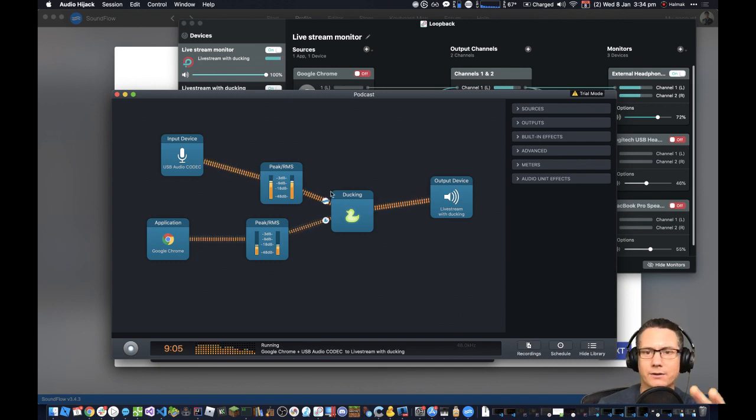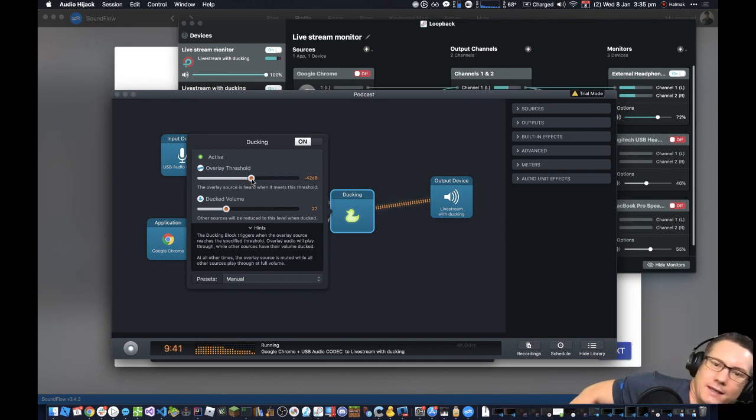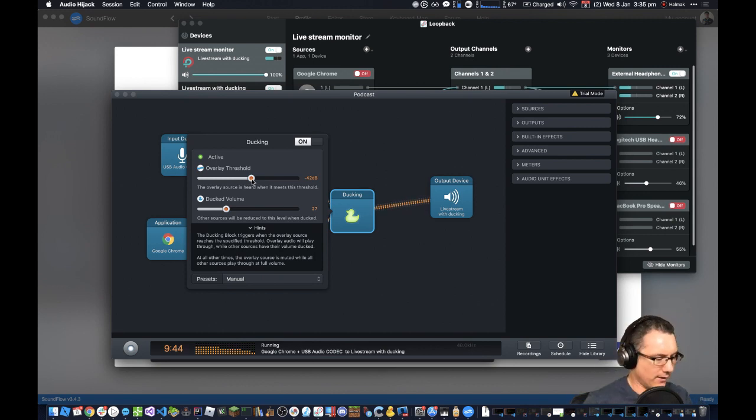Getting the threshold right so that it doesn't duck the music when nothing's happening. And it does duck the music once I start speaking, as soon as I start speaking. Okay, I don't want the music to duck when I'm breathing, but I do want it to duck when I'm speaking. So I gotta get those thresholds right.